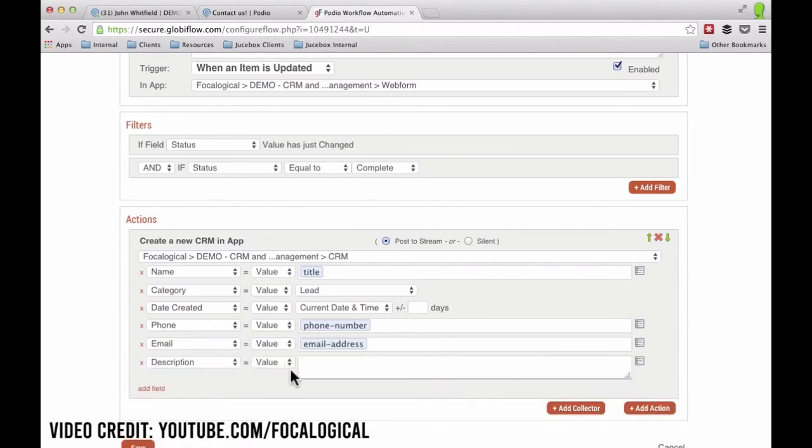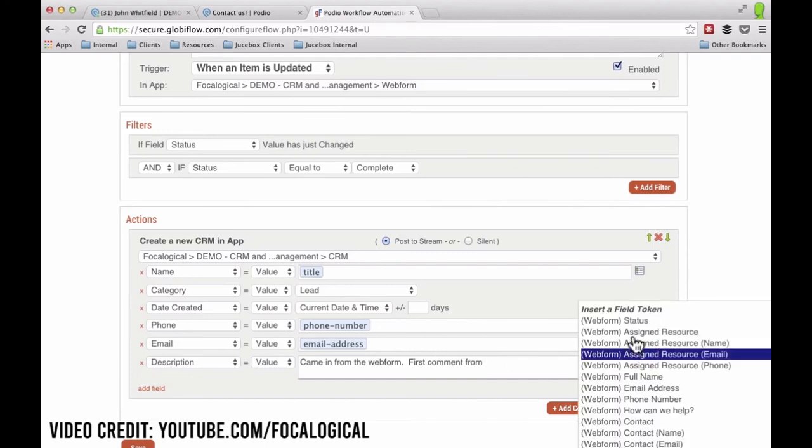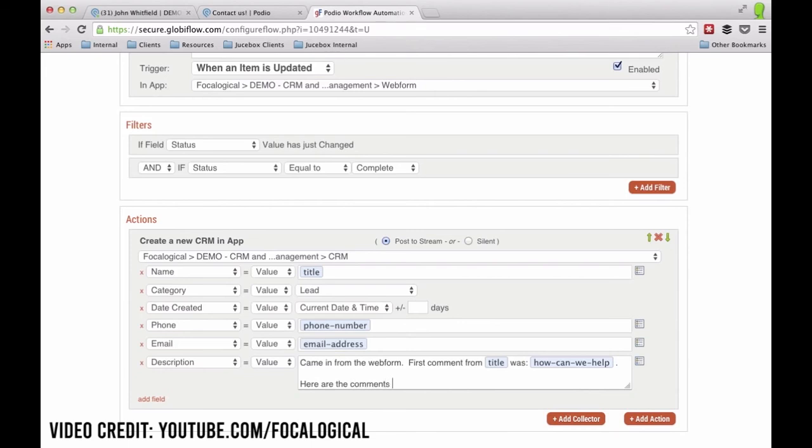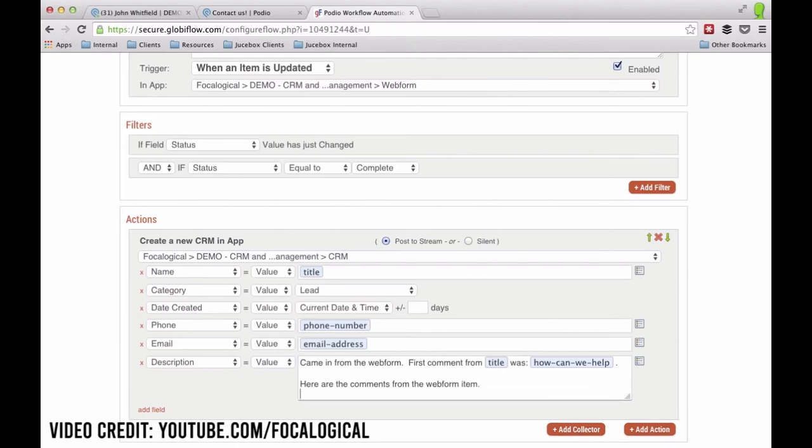And their description is where I can do some cool things. So: came in from the web form, first comment from the name was, and then I'm going to put in what they said, so how we can help. Basically this is going into this item in the CRM. It came in from the web form. The first comment from whoever sent it in was what they said in the web form. Here are the comments from the web form item. I always use the activity stream and comments to make status updates and changes, so the whole team can tell what's going on.